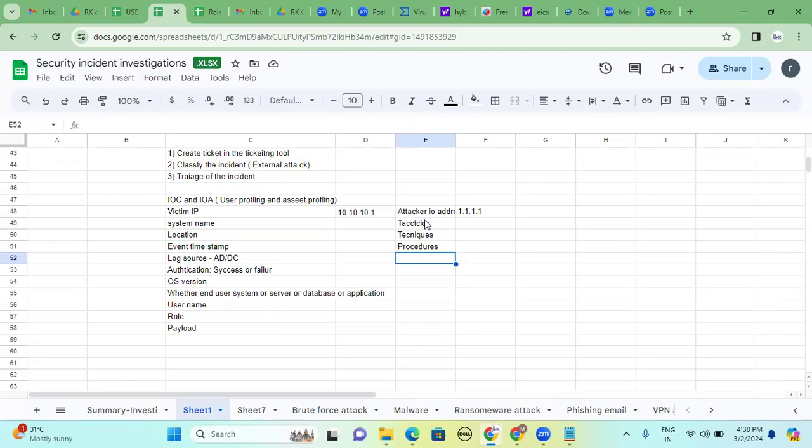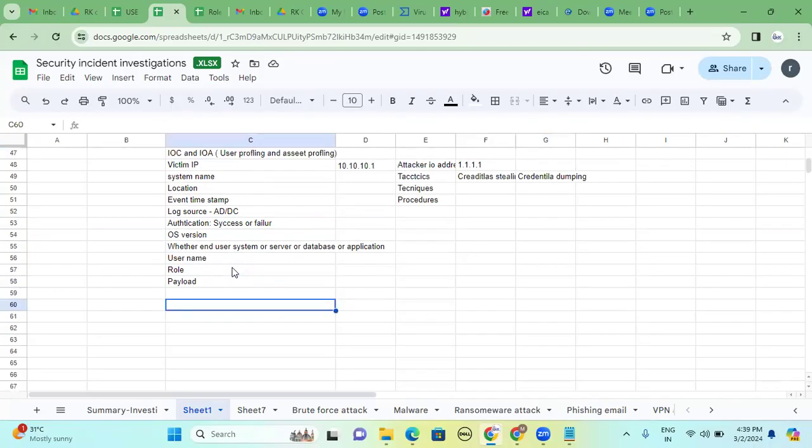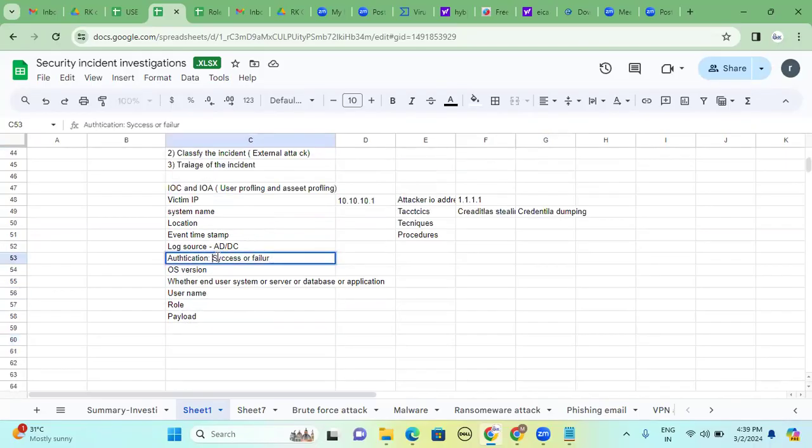Same thing here also, we will get the tactics, techniques and procedures the attacker used. Maybe they used a credential dumping mechanism. That is the tactic. Credential stealing is also one of the tactics we have, and under this, one technique is credential dumping. It tried, but unfortunately it did not succeed. All these things we get from the payload, directly from the alert itself. So authentication in this scenario is obviously a failure.